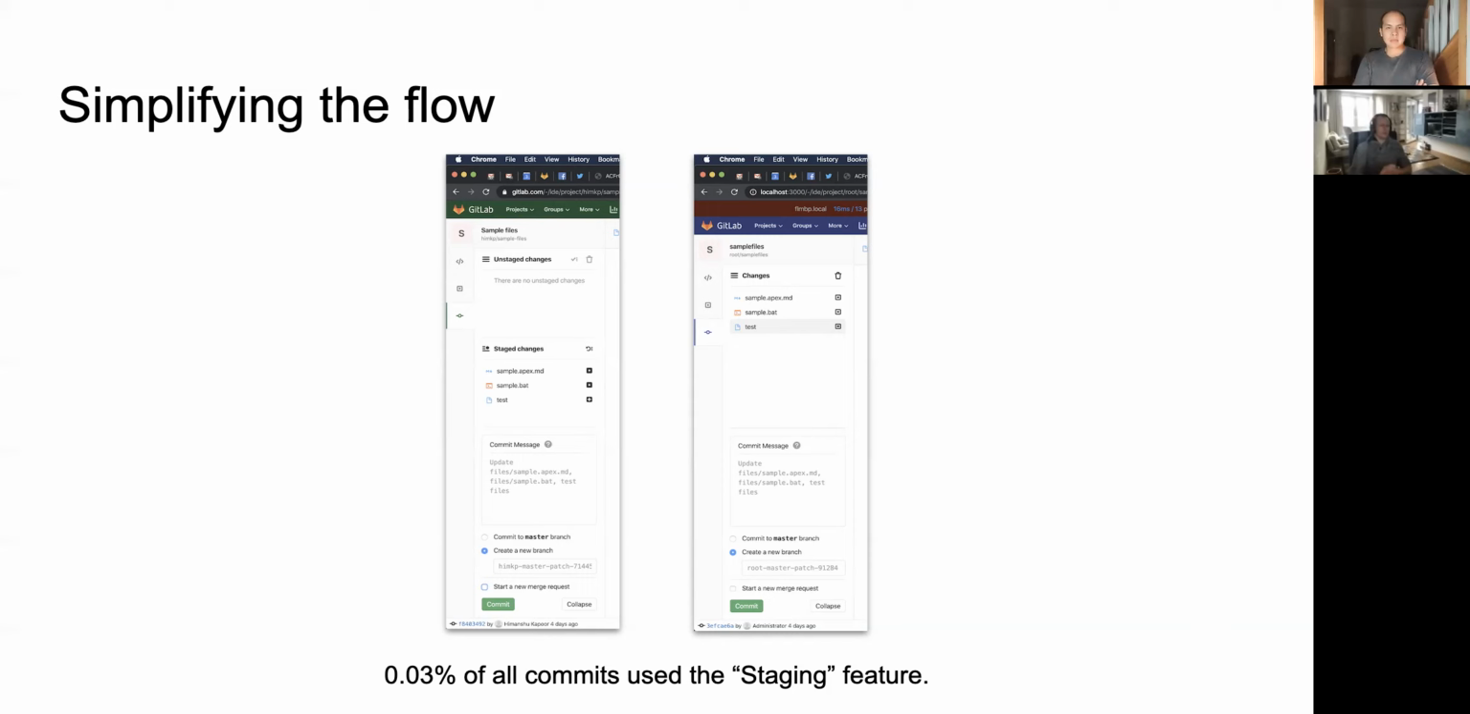We had very, very little feedback from people that actually used it. We looked at the data, and I really hope I'm quoting the correct data here, but we saw that only 0.03% of all commits used the staging feature. And that's just so tiny that we didn't really want to make such a feature cause potential confusion while not being that valuable.